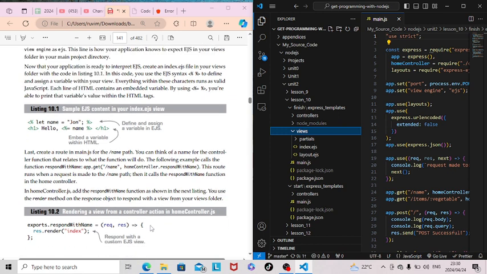So now, sample EJS content in your index.ejs view. Define and assign a variable in EJS. So we have let name equals John, and then our H1 is hello, and then the name. So it's going to be hello John.